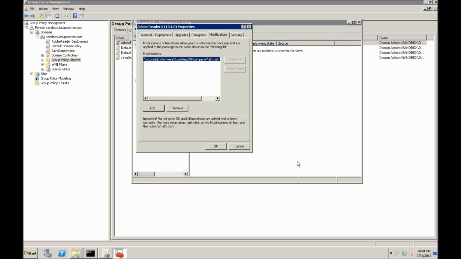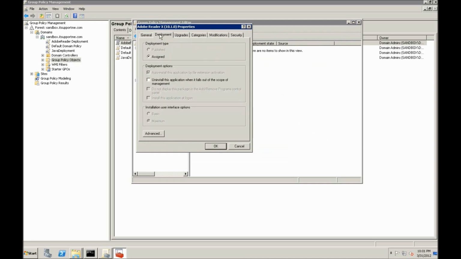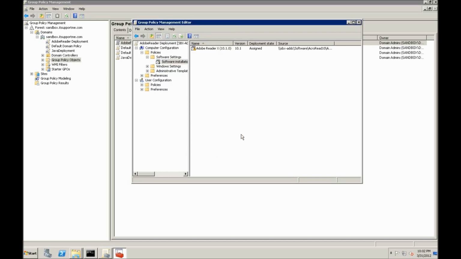Select it, hit Open. And on the deployment tab, I like to select uninstall this application when it falls out of scope of management. This way, if I remove group policy, the software will be uninstalled in case I want to install a new one, or if something changes. I just like to check that. It's up to you if you're gonna do that. So hit OK, and it's deployed.